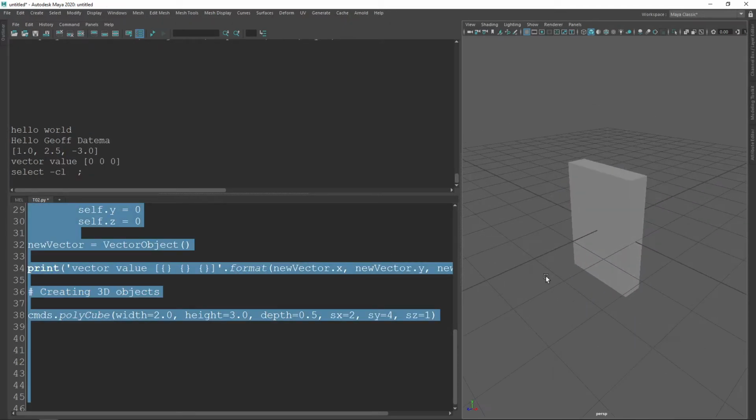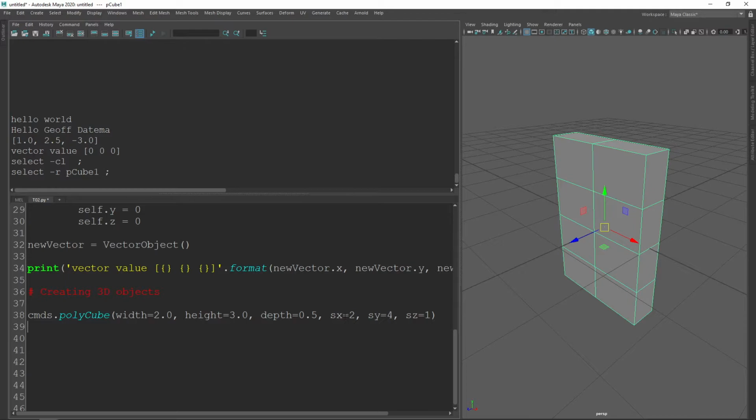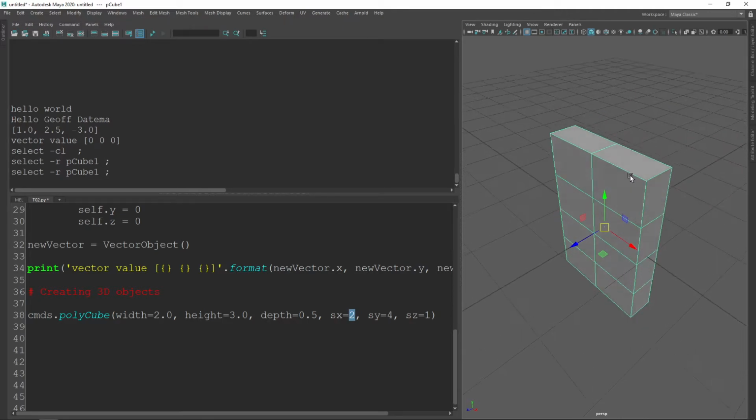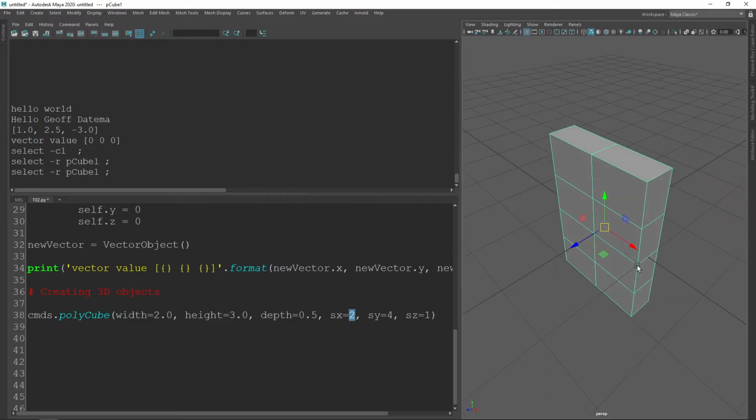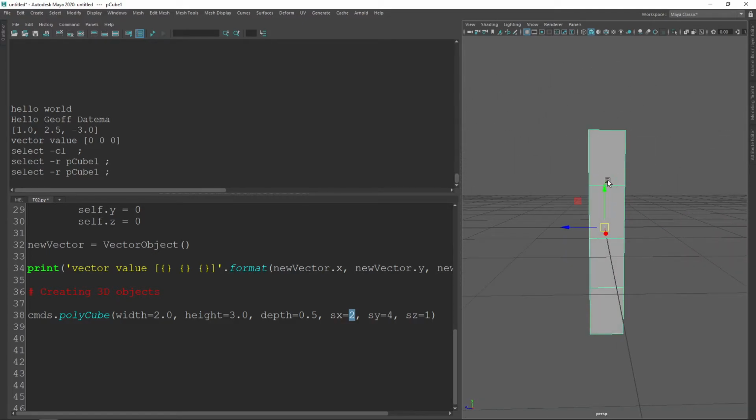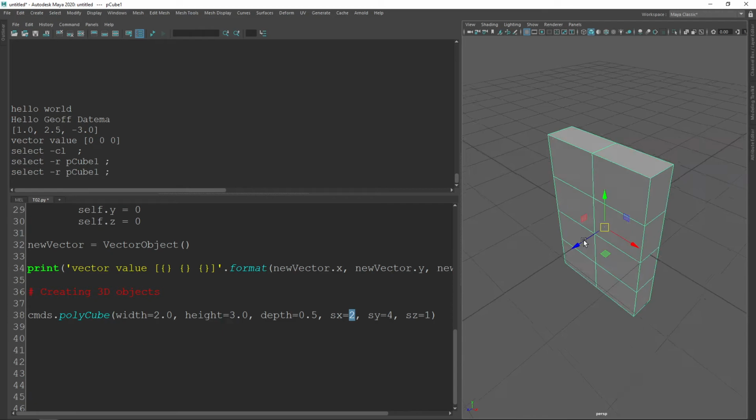And there we go, right? We'll see here actually that you get 1 less than the value you put into each of these arguments. So we have 1 division on the x-axis, 3 on the y, and actually none on the z-axis. There is no extra subdivision here.